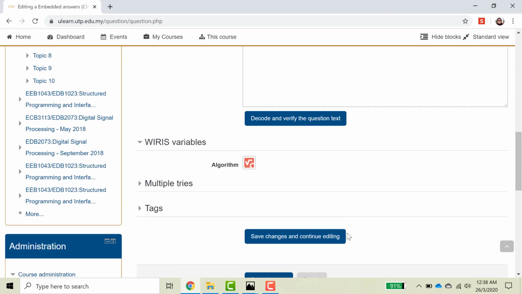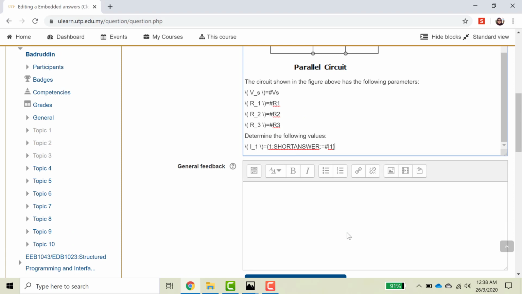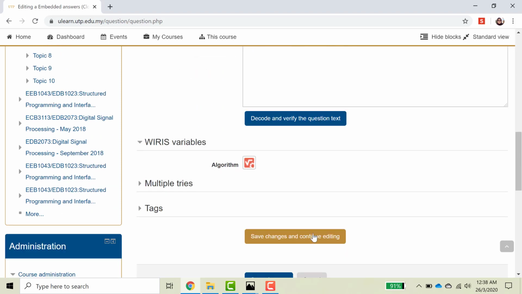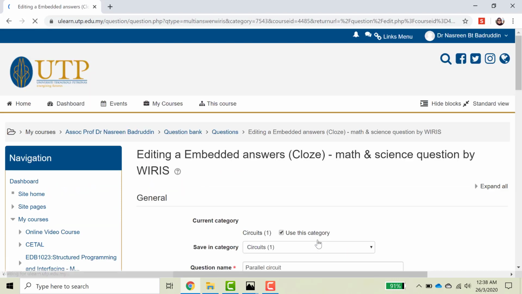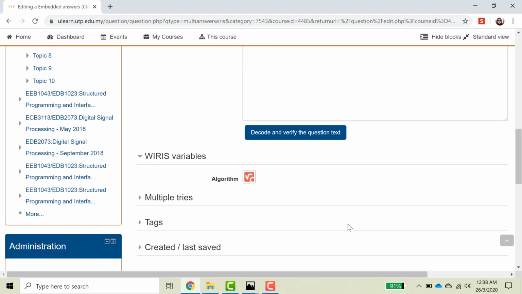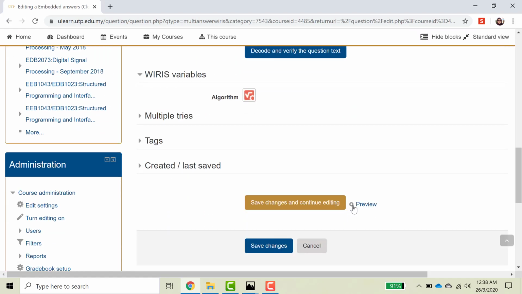Okay, so let's just pause there and see how the question looks. You click on Save Changes and continue editing. And then to preview, you just click Preview.